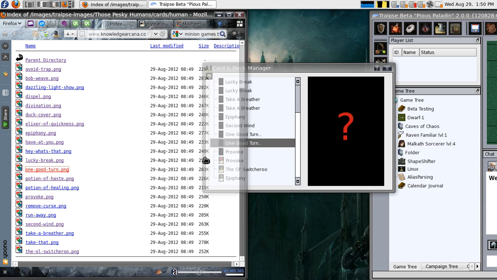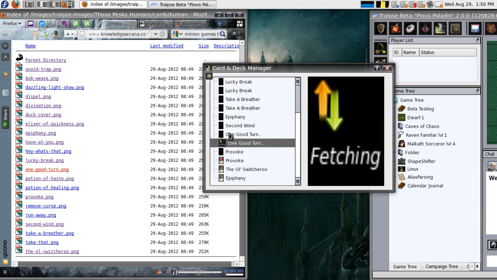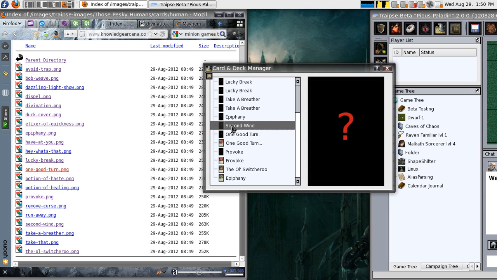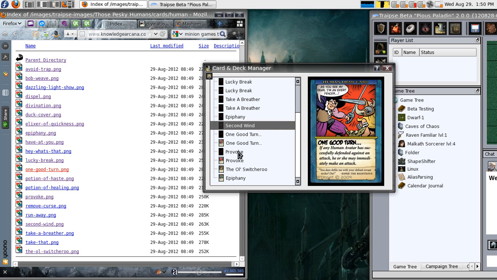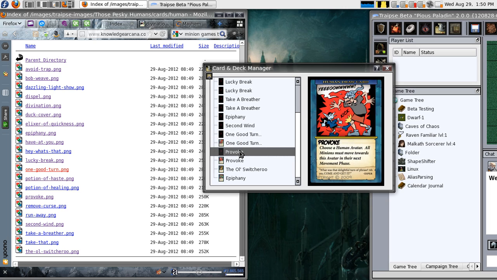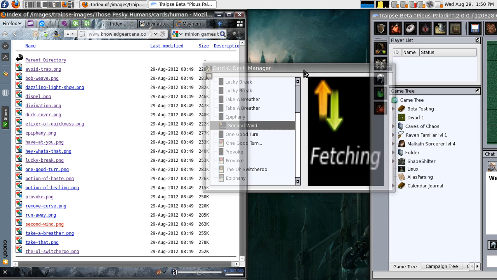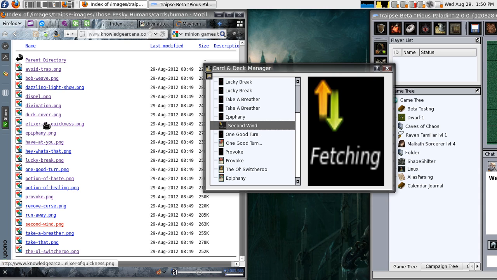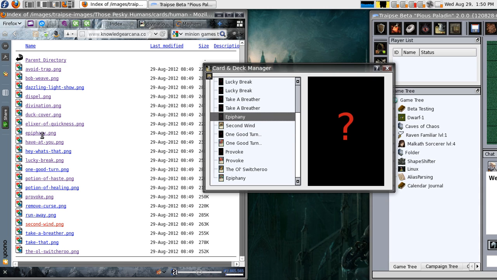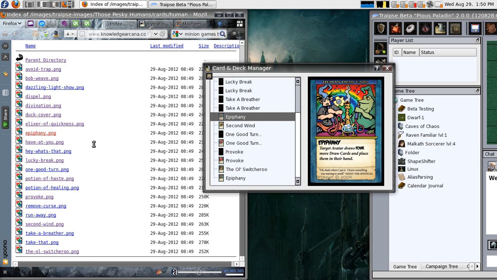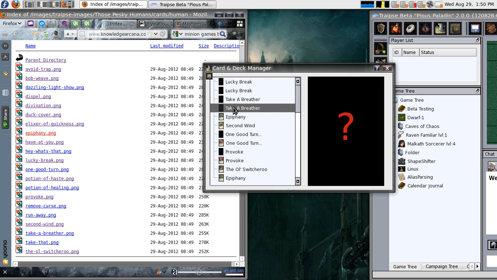One good turn. We'll do that one. Do one good turn over here. Second wind. I'm not sure why these aren't updating. And second wind. We'll add that. And then click on Epiphany and add that. And this will be cached, so it'll load really quickly. So yeah, it's really simple.